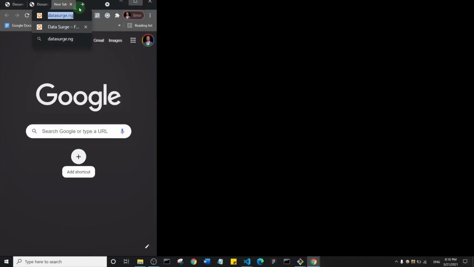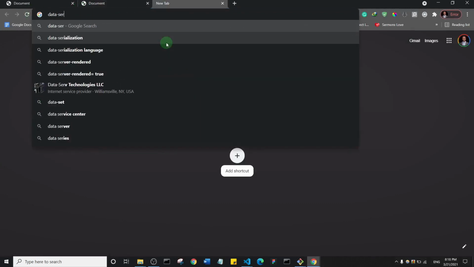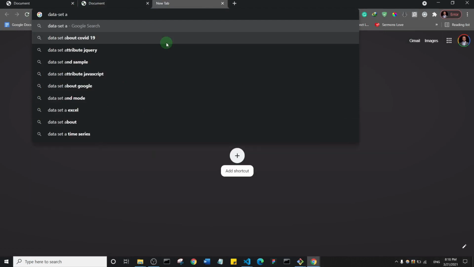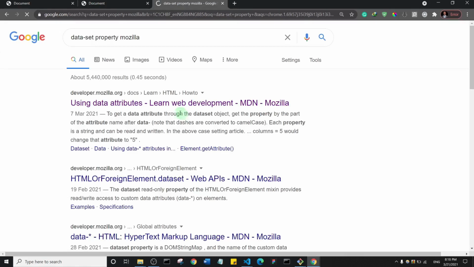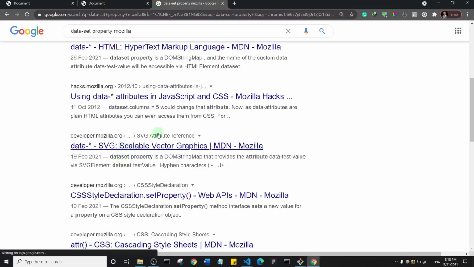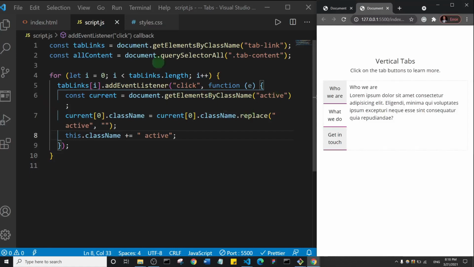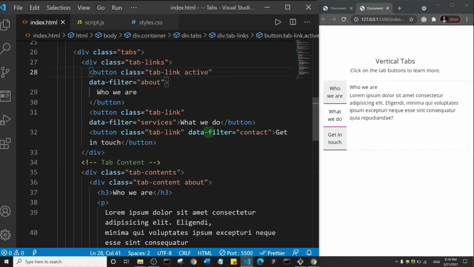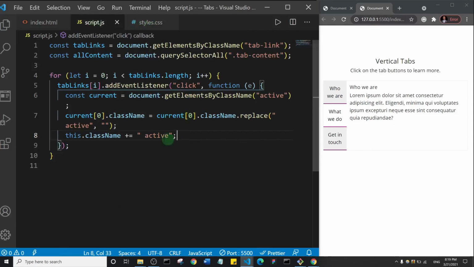Let me just open this up. You can actually just Google data set attributes, or you can just say property, and you can add JavaScript, and you can find a lot of resources for this. So there's one on Mozilla, and I think there's one also on W3 Schools, but just go ahead and do your research. But I'm going to focus on showing you how it actually works. Okay, so remember that we've set the data filter on all of the buttons, and so let's come to script.js and see how we can use that.